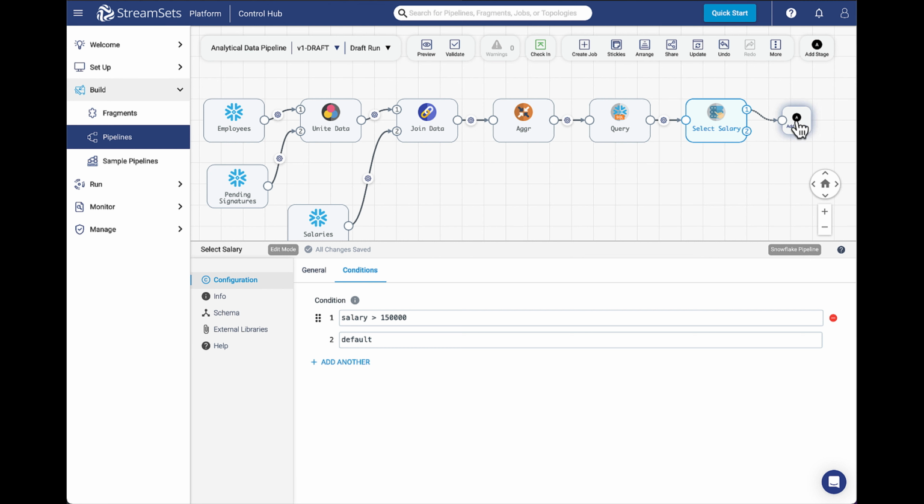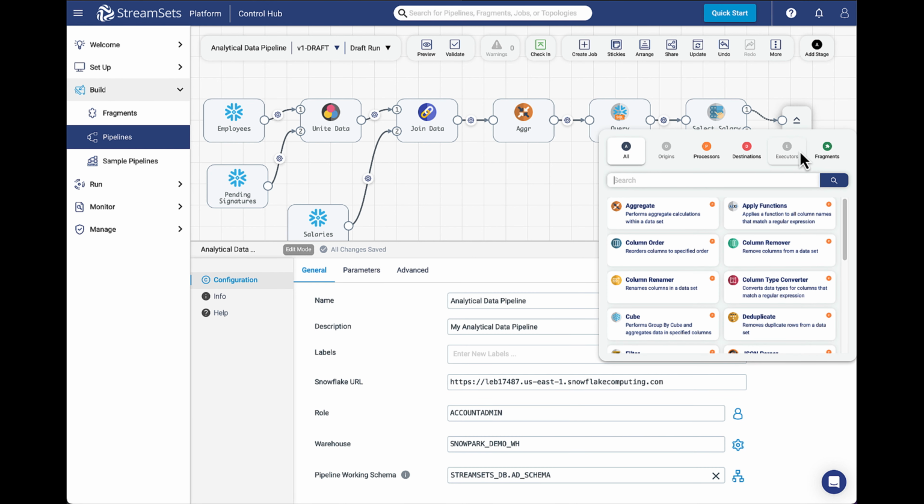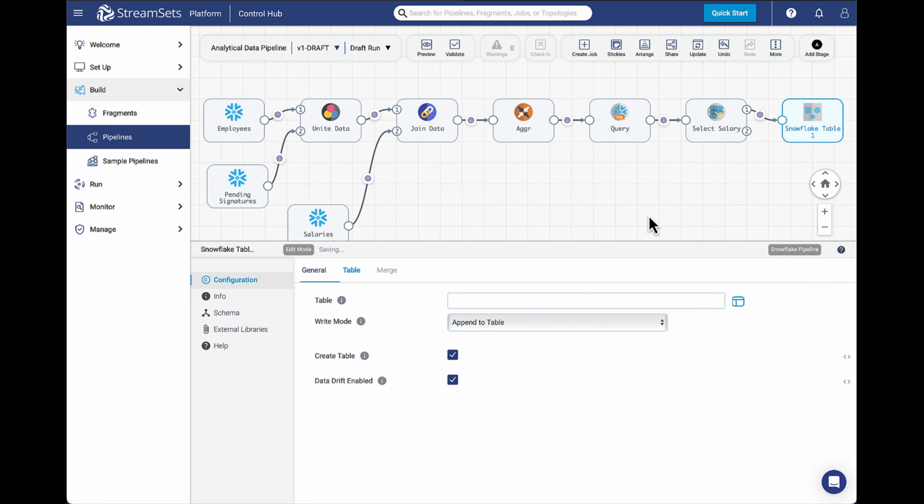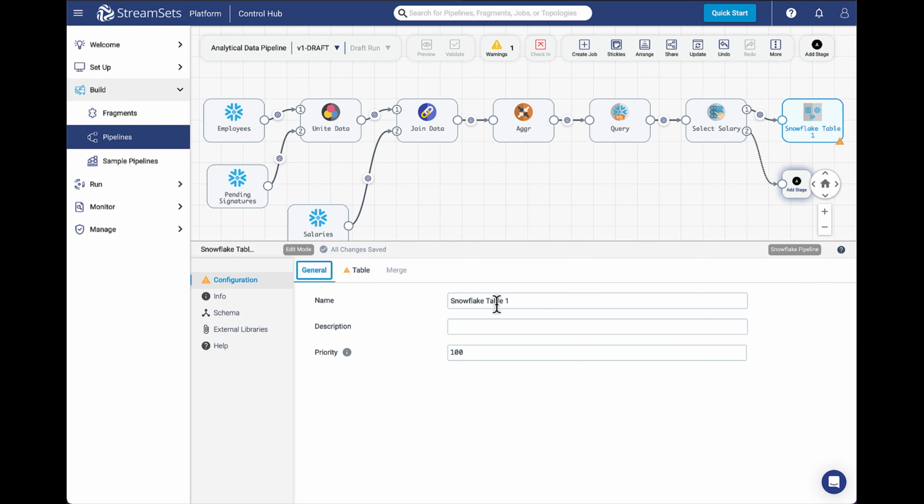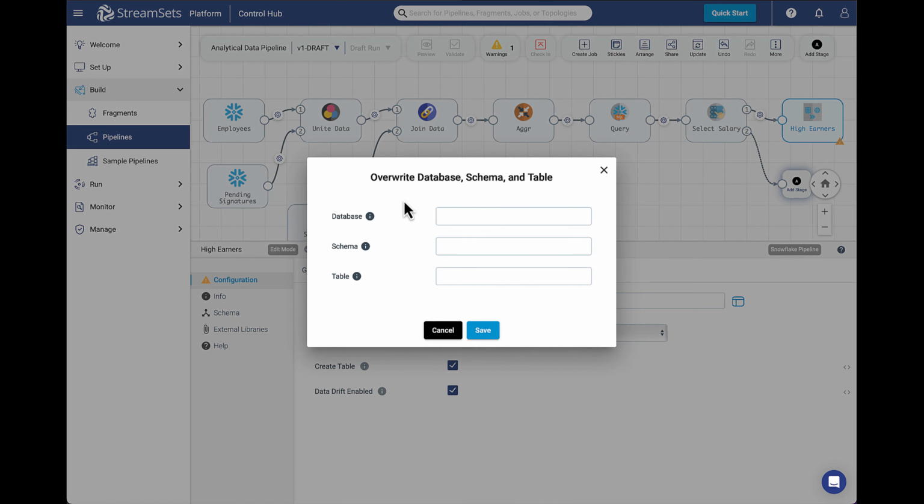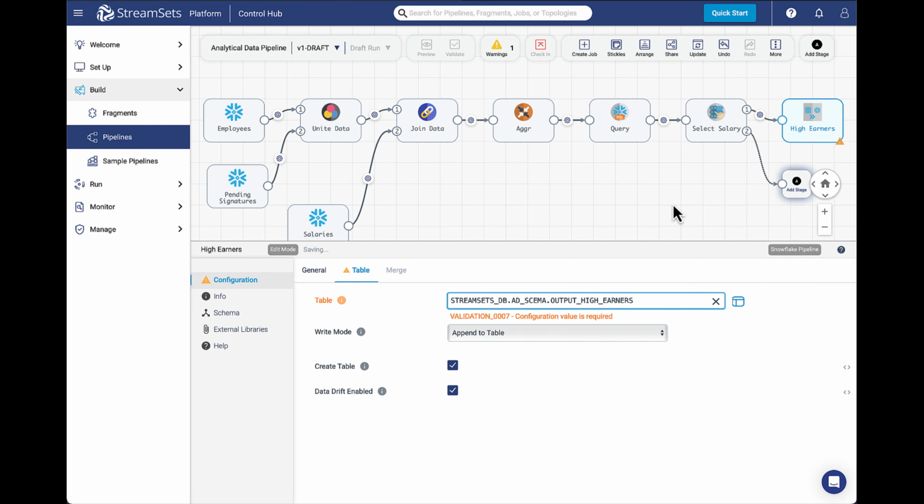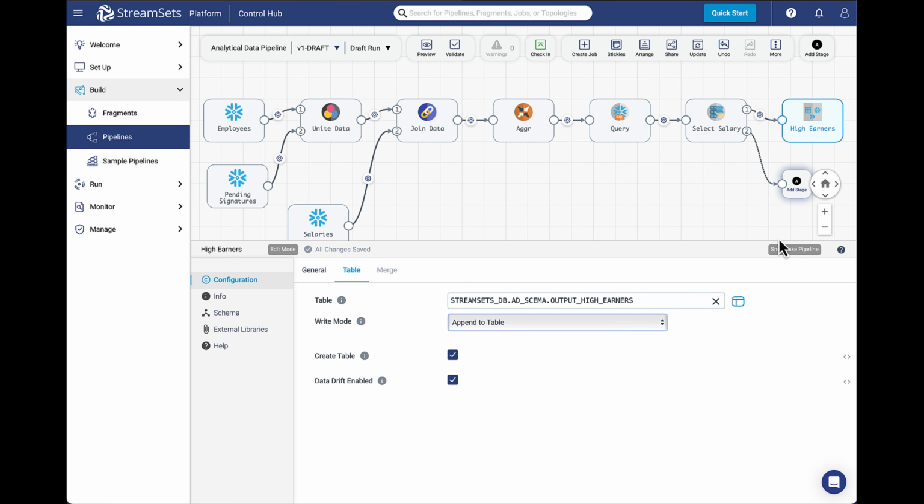Finally, add two Snowflake table destinations. Select the Snowflake table destination from the Destination drop-down menu. Title it High Earners and give it a description. Go to the Table tab and set the table name to Output_High_Earners. Set the Write mode to Append to Table.